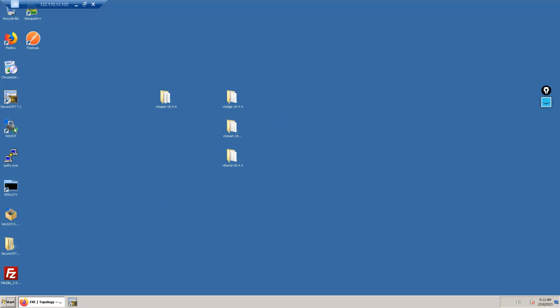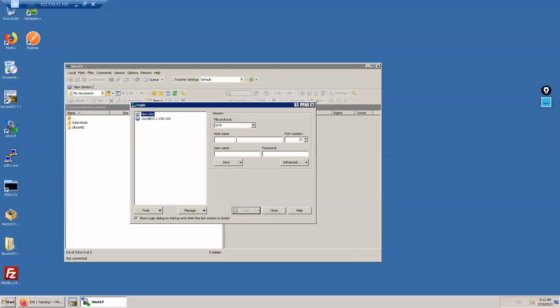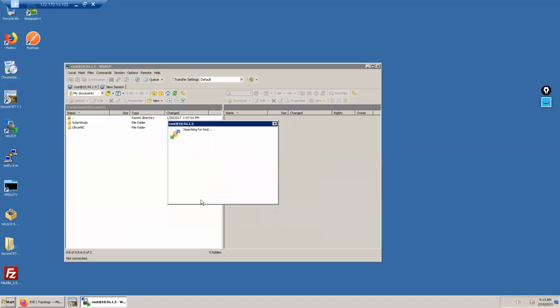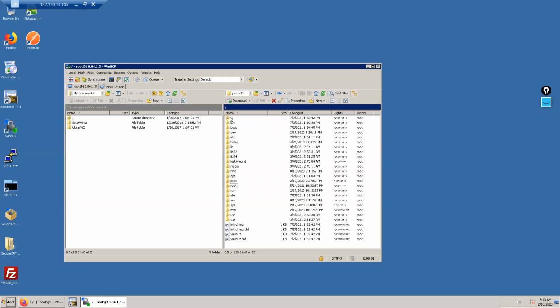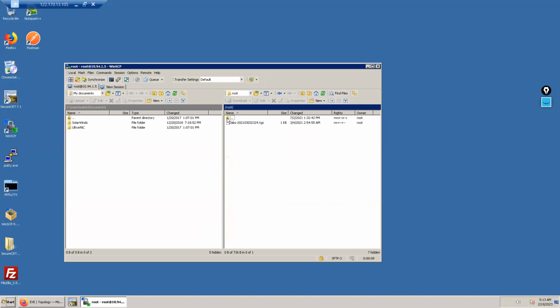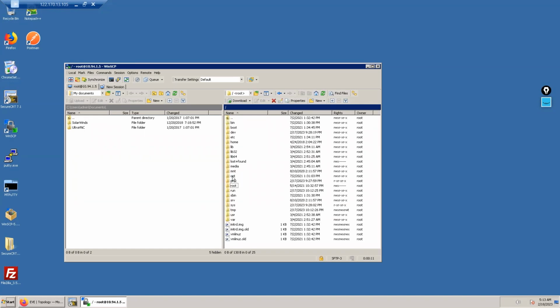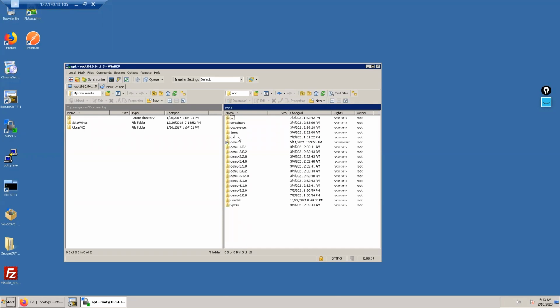We will use an SCP application like WinSCP, so I'll open WinSCP and enter the IP address of the EVE, my login username and password. Now you'll get this page. You are under root, so you need to go under opt, then under unetlab, then addons, then qemu.